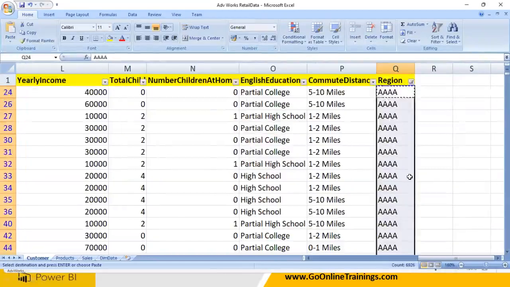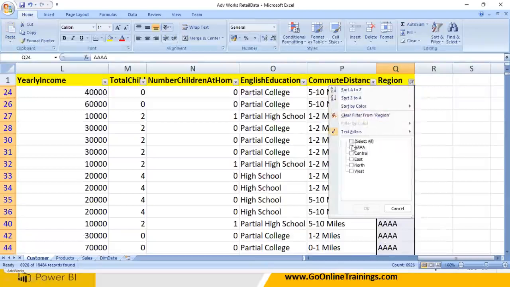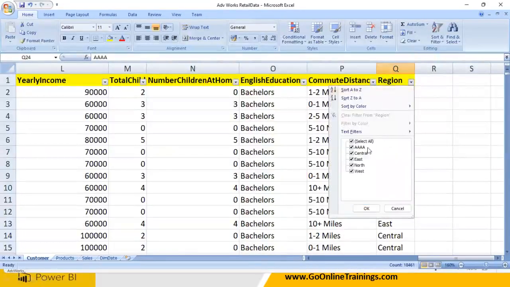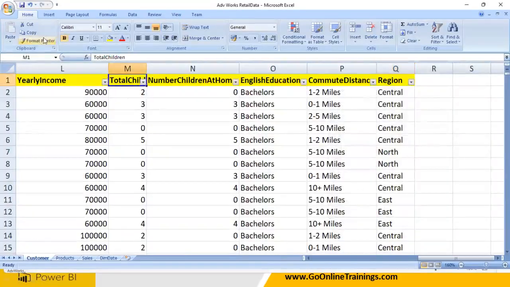Control V. So everywhere it has become AAA. I'm saving it. Now you should be able to see that is gone, right? So what is gone? South is gone. AAA, central, and so on. So you don't have the south at all. I have modified this data.